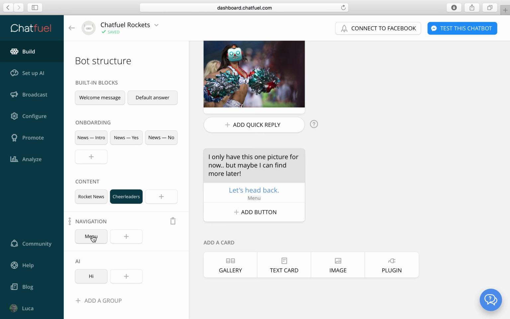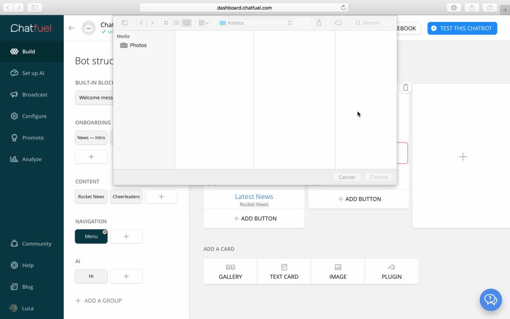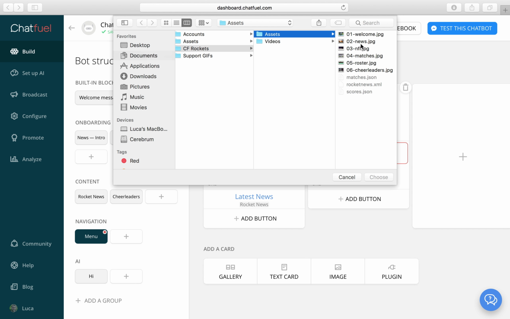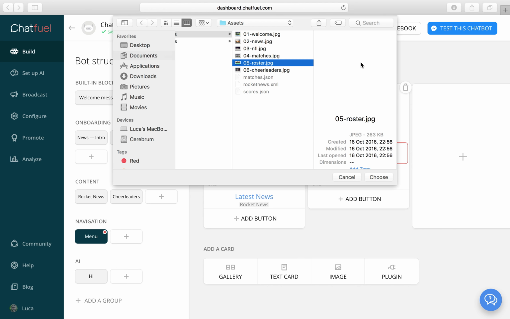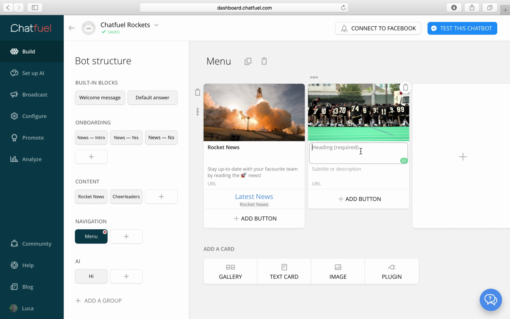Let's go to a menu. Let's add a new item to the gallery card. And let's use roster as a title image. Try up our team, 2016 roster and cheerleaders.